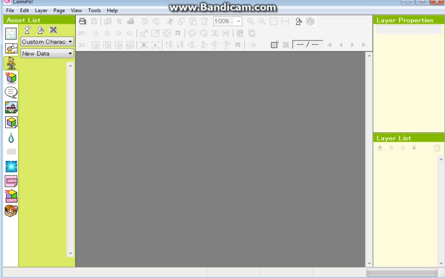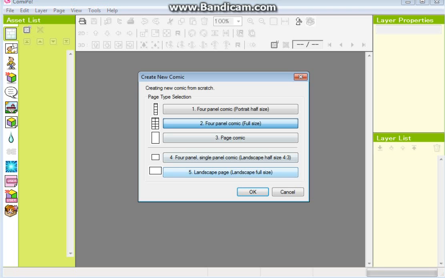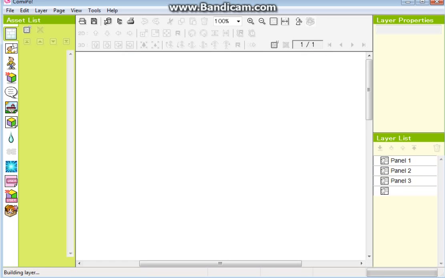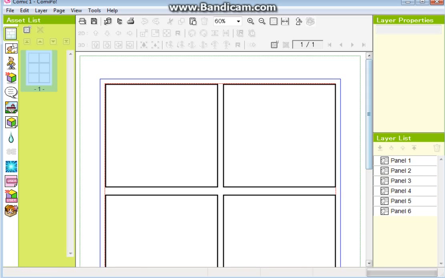So let's get started. So you want to make a comic, right? You just decide what type of comic you want. Generally, I pick on this, then I pick on panel types, very standard stuff. Then it makes the panels, and from the panels you drop in your characters.